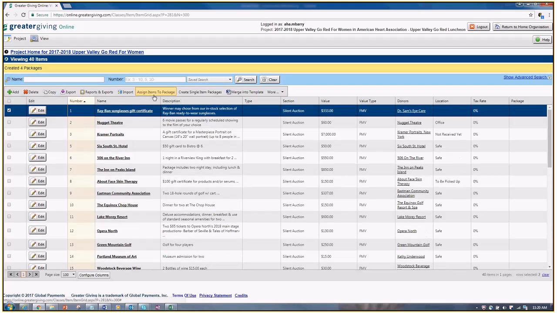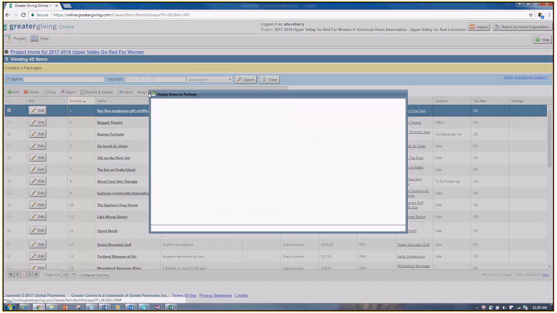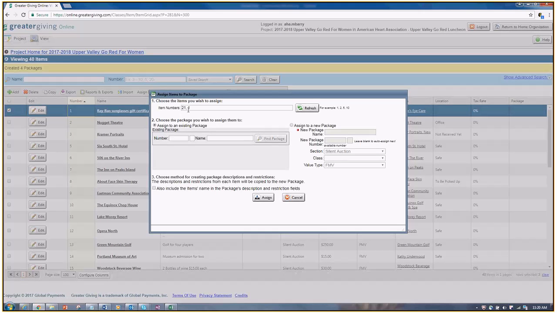And then I'm going to click Assign Items to Package. That puts both of those items into one package. It's going to tell me what item numbers I have highlighted. I'm going to assign to a new package. And then you can name your package. So you can put in that fancy name that makes it more fun.